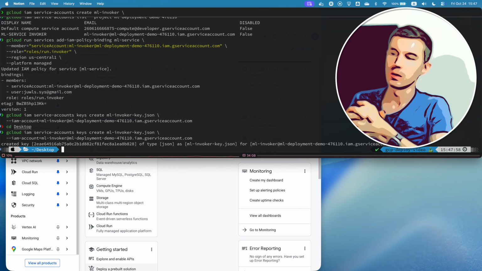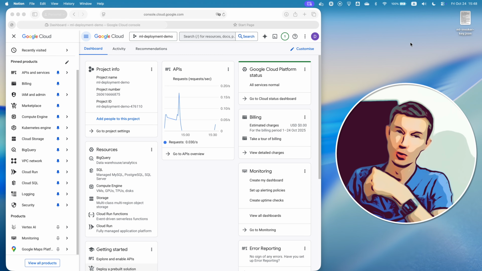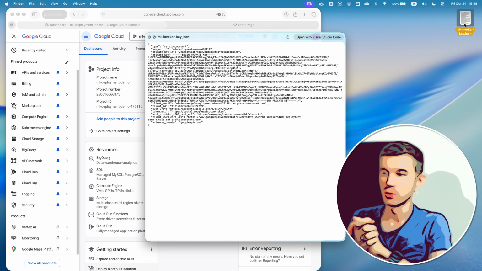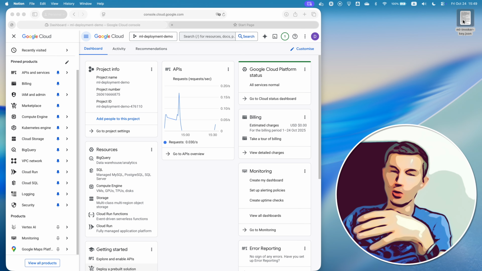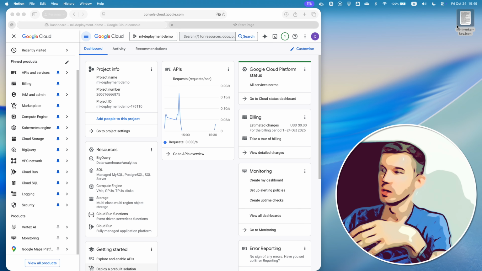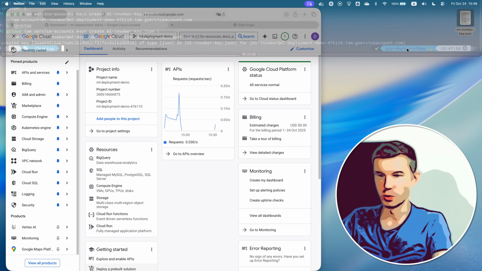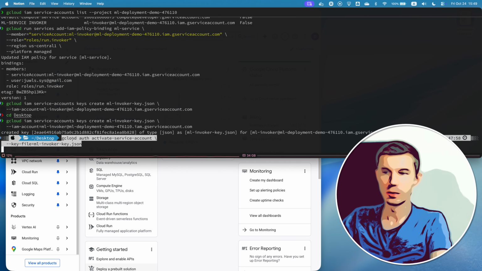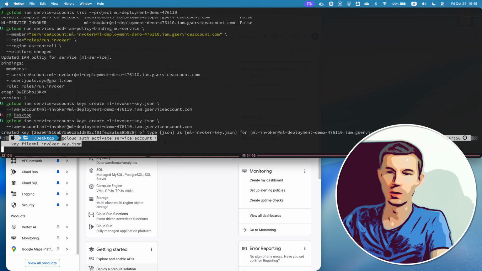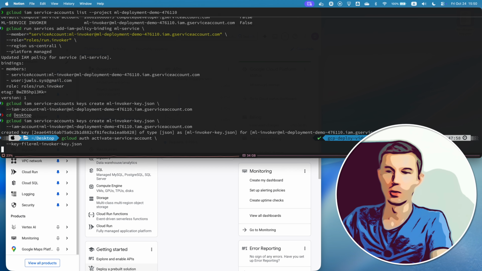Here we've got our key that we have to share with the user securely, never by email, so just find a way to provide it to them. So let's say I'm the user to whom the key was provided, and here I have it on my desktop, and I just open terminal, make sure that I'm on desktop, and I run this command, gcloud auth activate service account, and here is the path to my key, ML invoker key JSON.